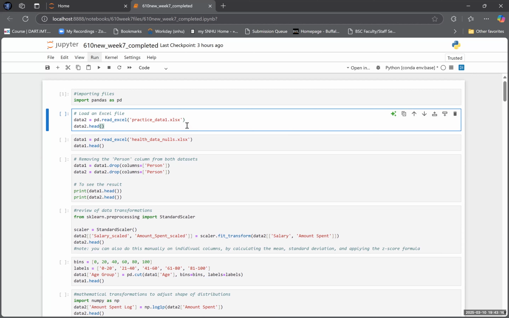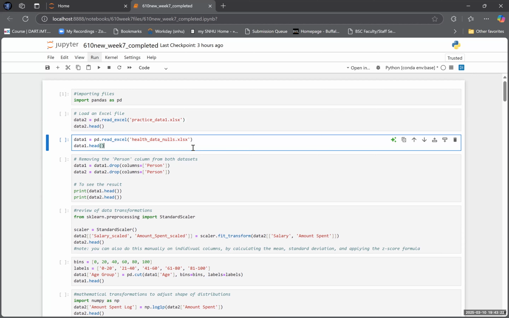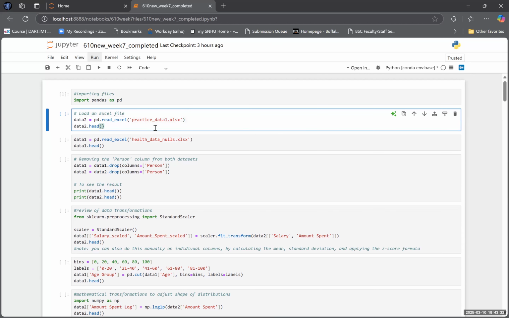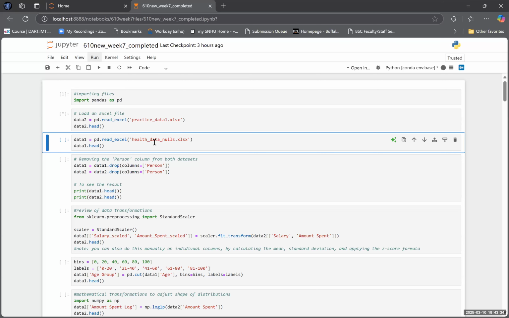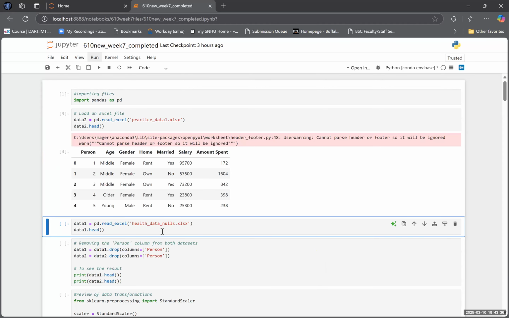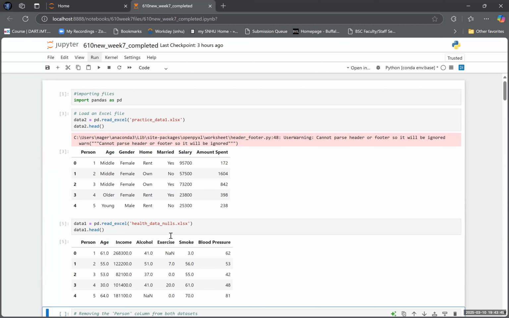So we're going to first load the practice data set that we've been using for some of our examples. I also have a new one that we're going to look at this week that has some more null values in it, health data nulls. I have two versions of this data set, which is why it says nulls on the end. So I'm going to load both of these. I believe I put both of the files in the week 7 files zip, so you should have them.